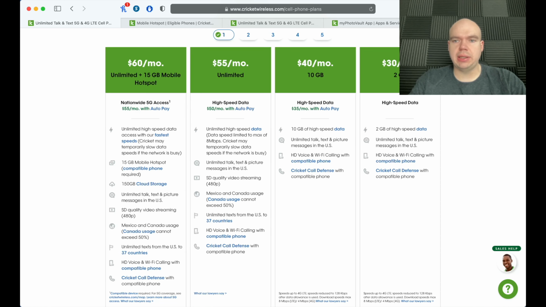And then the $30 a month for the 2 gigabytes here, there is no auto pay option. So with this, you're limited to that 2 gigabytes of high-speed data, and then that is throttled to the 8 megabits a second on the LTE and 4 megabits a second on the 4G. So essentially, these 2 plans are the same, except you get a lot more data on the $40 a month. And with this here, there is no auto pay option.